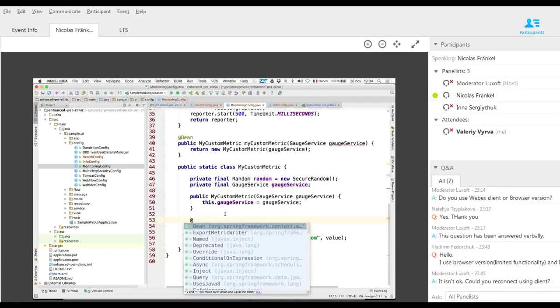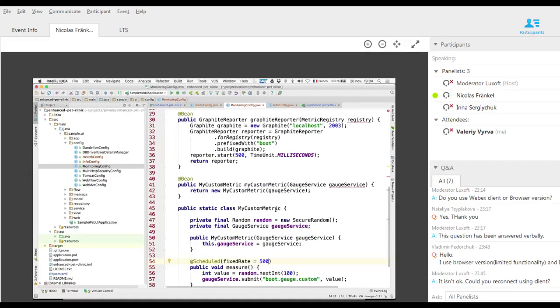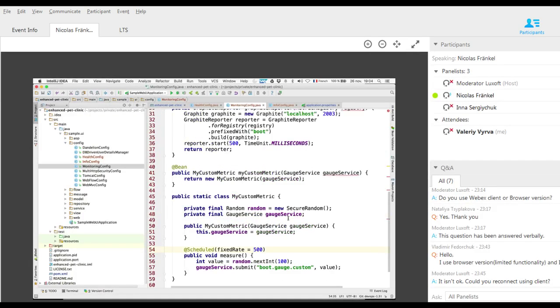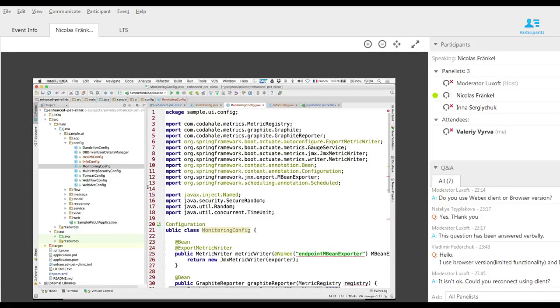You will say, I won't call it. I will schedule it with, let's say, a fixed rate, so this is milliseconds. Let's make it 500 milliseconds. And just by doing that, every half a second, it will send a random value to the Gauge service, and it will be exported to my dashboard. So let's restart and check.